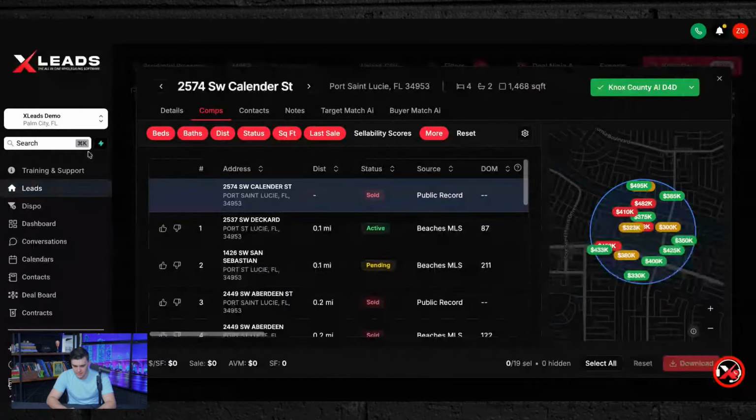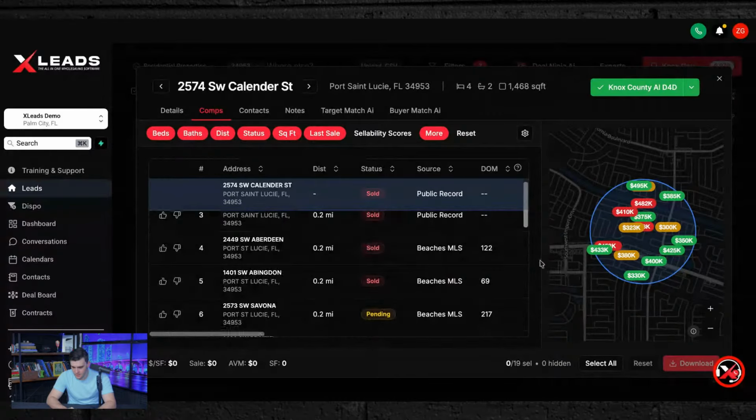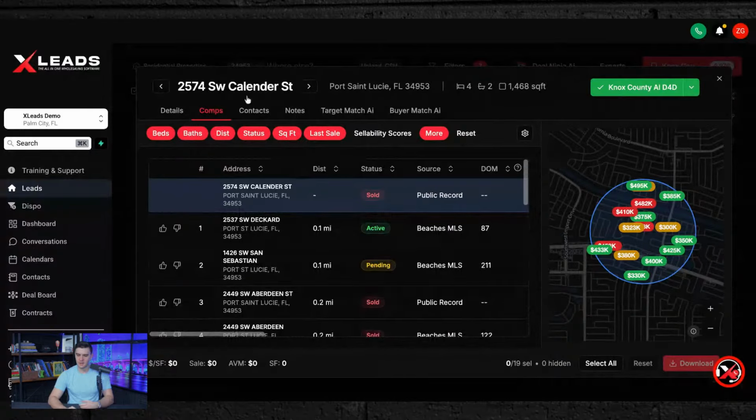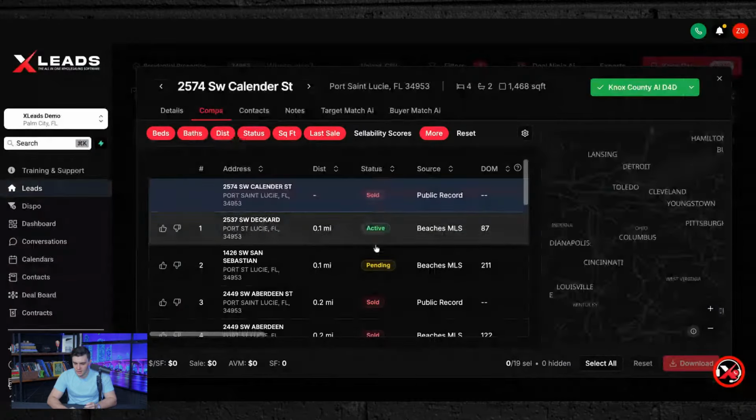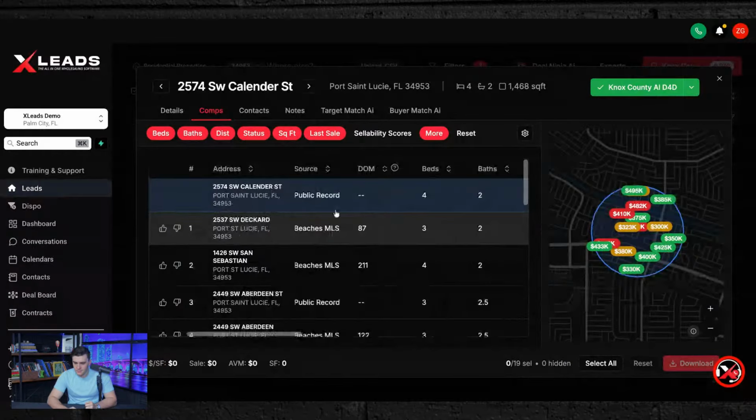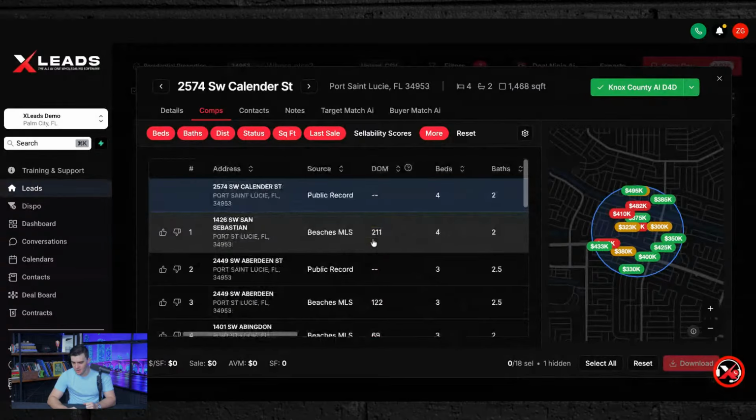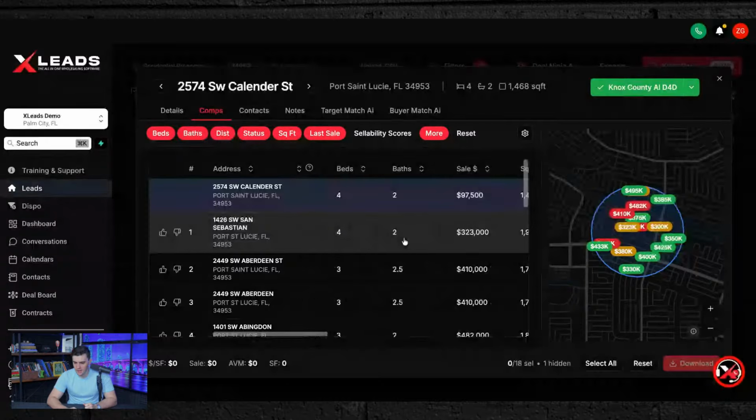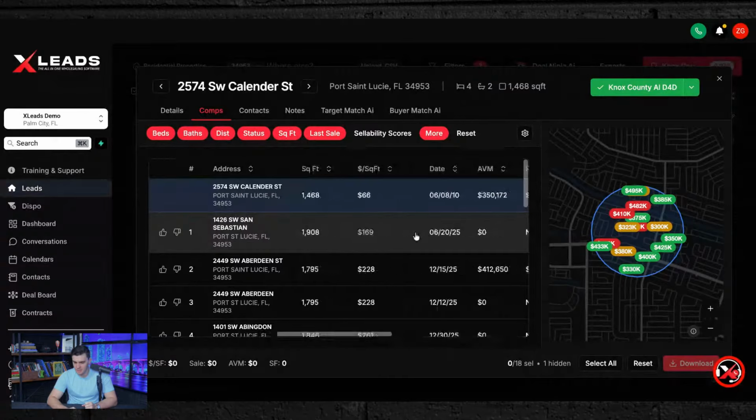So now I can go out here and comp this thing a little better right here. So I can look at the Beaches MLS. I'm looking at MLS sources here, and then I can comp from here. So I can see here 4-2s, 3-2s. I don't like a 3-2. This is a pending, an active pending right here. Days on market, and it was sold for 323. I like the square feet, price per square foot.